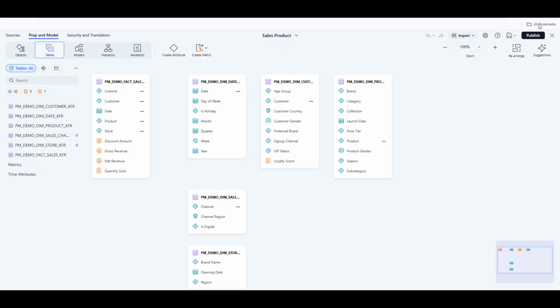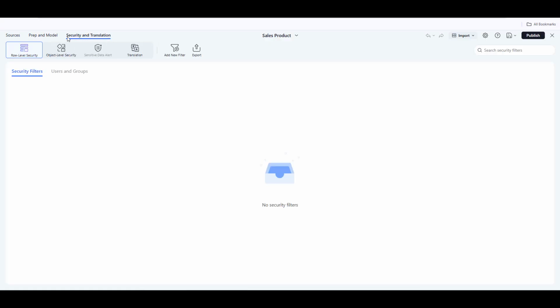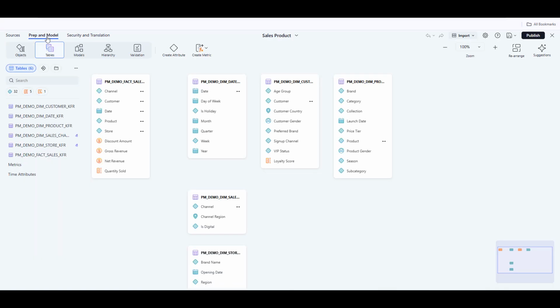But at the end of the day, we want to separate things. Then we can apply the proper security rules to each of those models, and that will be the ideal scenario to start creating a proper universal semantic layer.